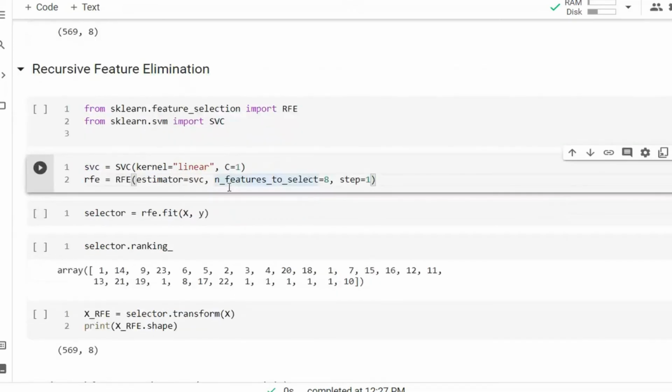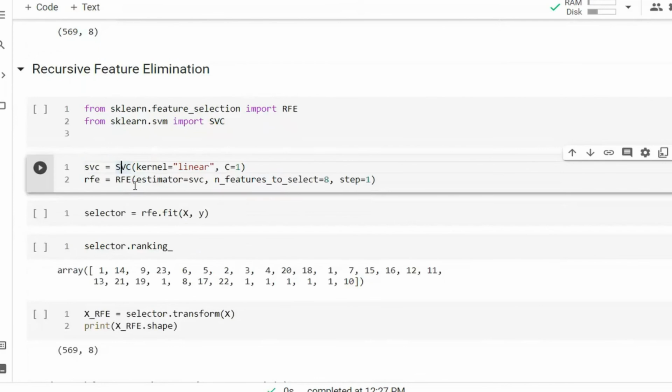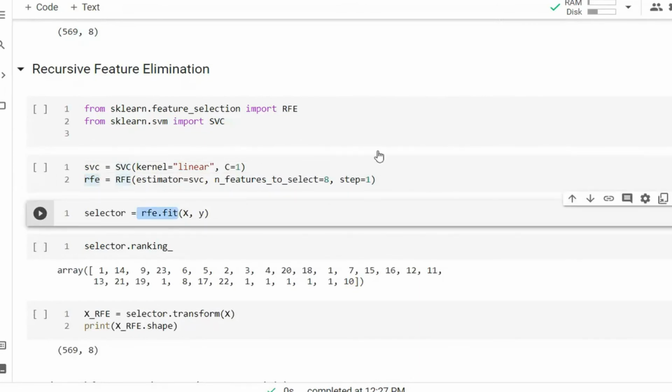The only additional challenge is that we have to explicitly provide an estimator. So it can be a support vector machine, it can be a softmax or a logistic regression model, it can be a decision tree, random forest, bagging. It is left to us. So here is just an example of using a support vector classifier. So you create an object for that and you fit it. This is what it will do from that selector.